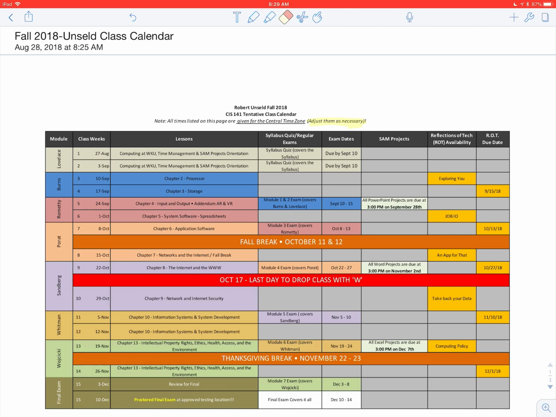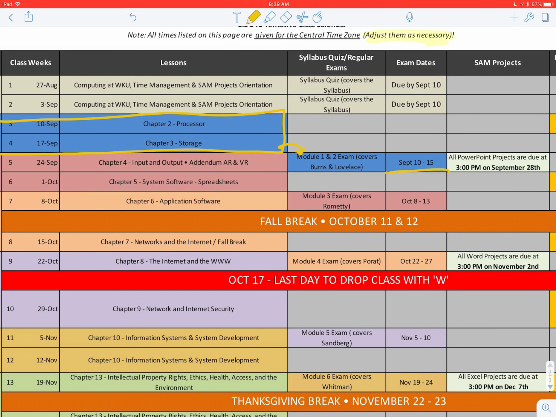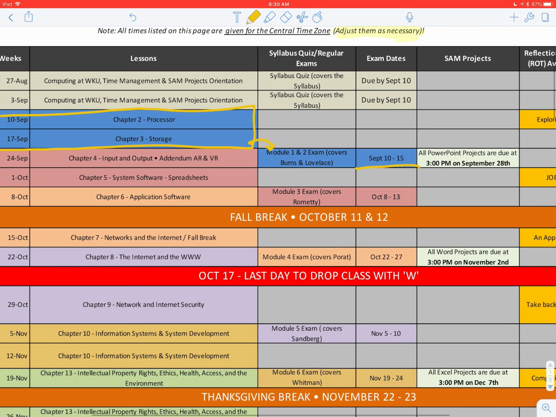Let's move on. As we talked about with each of the different modules, after we finish the module sections, for example, after we finish this module here on Burns, the following week there will be the test, and here are the dates when it's available. So at a glance, for the Burns module, or in this case, module 2, the exam for that module over 1 and 2 will be September 10th through the 15th. Okay? That's typically a Monday through a Saturday.